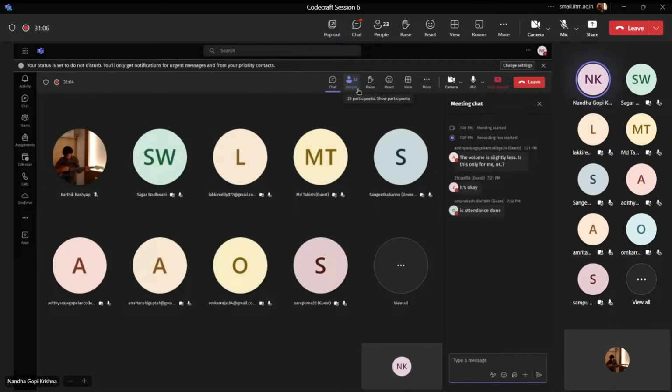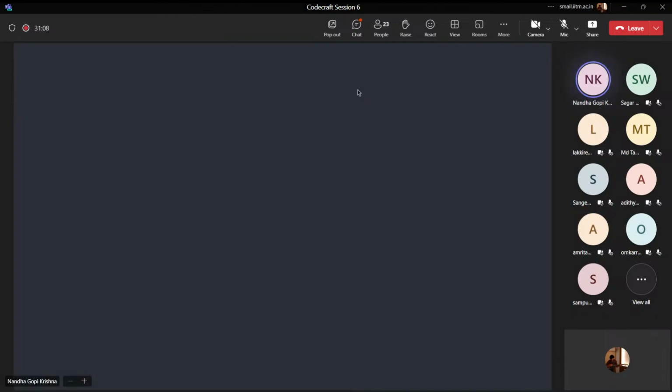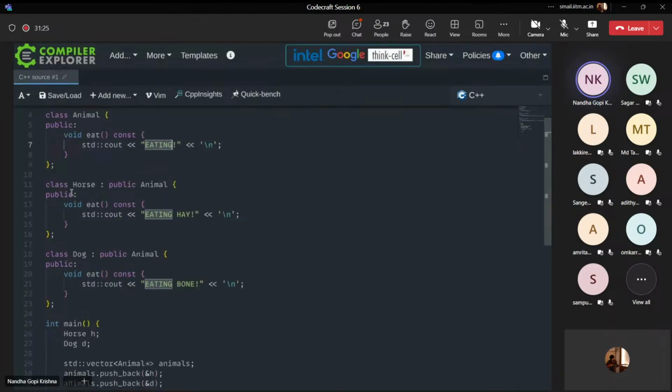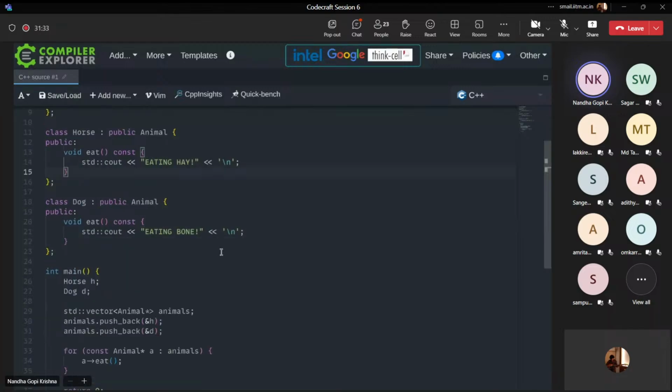I will repeat the question. We have a base class that is animal, and we have two derived classes, horse and dog, that inherit from animal with public. Animal has a singular method, void function eat, which simply prints eating. Horse and dog override this function with their own implementation, namely horse printing eating hay and dog printing eating bone.